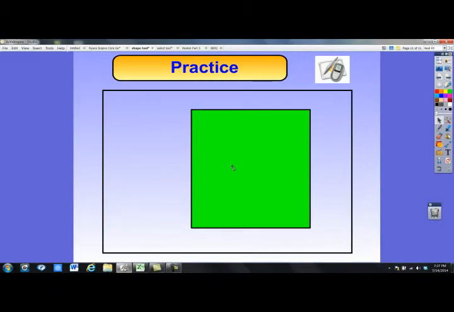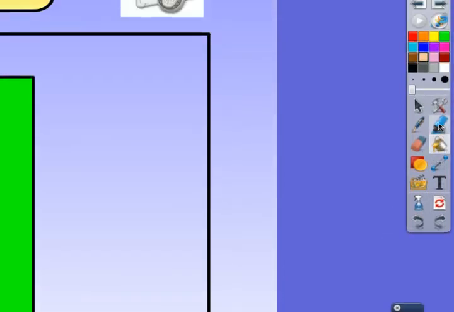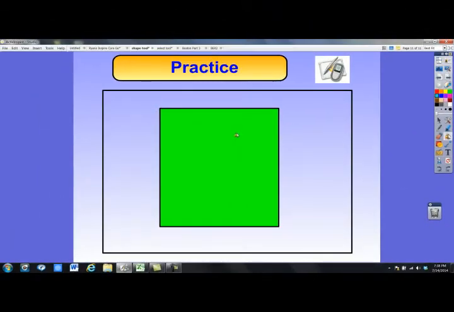Now let's say you've drawn a shape and you want to change its color. Go over here to your toolbar and click on your paint bucket. This will allow you to change the fill colors or the colors that you've drawn using your shape tool. So I'm going to change my shape I've already drawn to a different color. I click on my paint bucket, I click on the color I wanted to change to, and I move my icon over to the object.